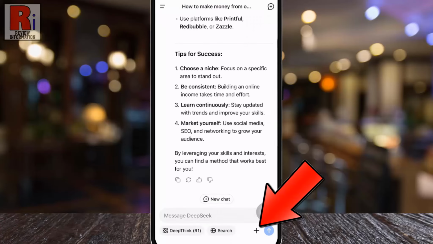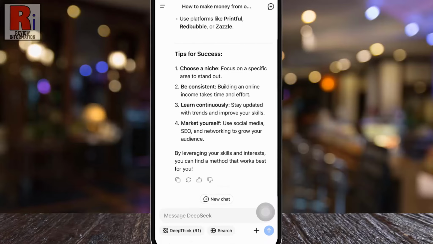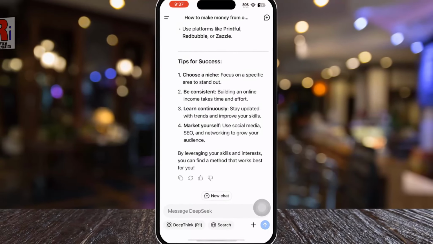By tapping the plus icon at the bottom, you can upload any photo or document to share with DeepSeek for analysis or assistance. So that's how you can create and use a DeepSeek account.